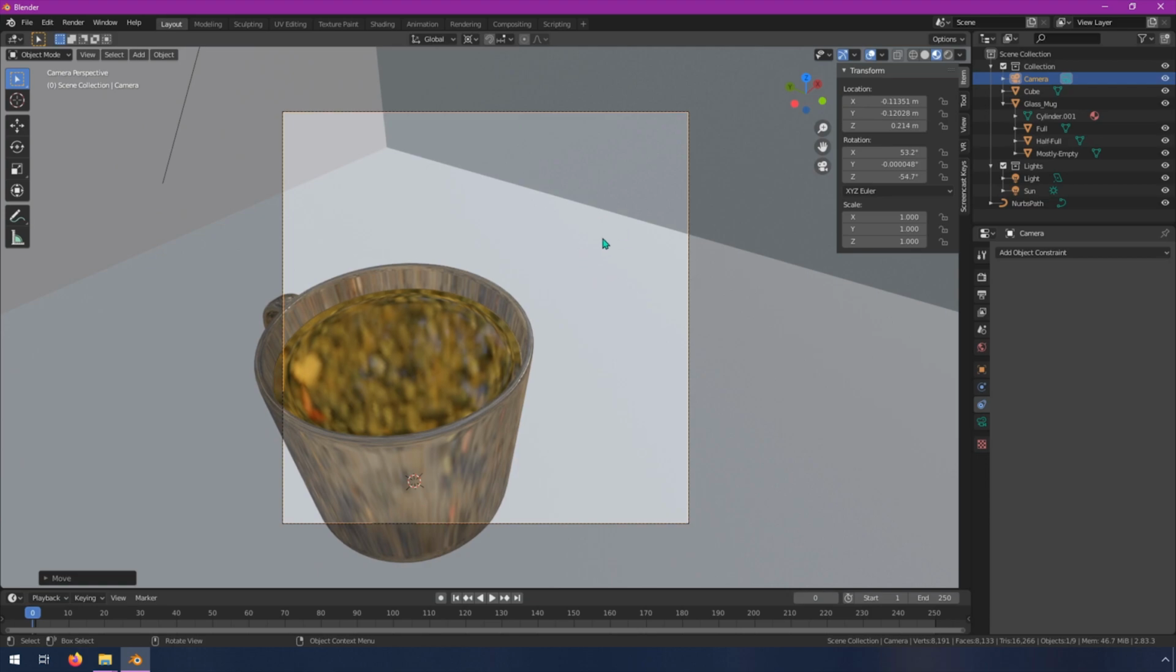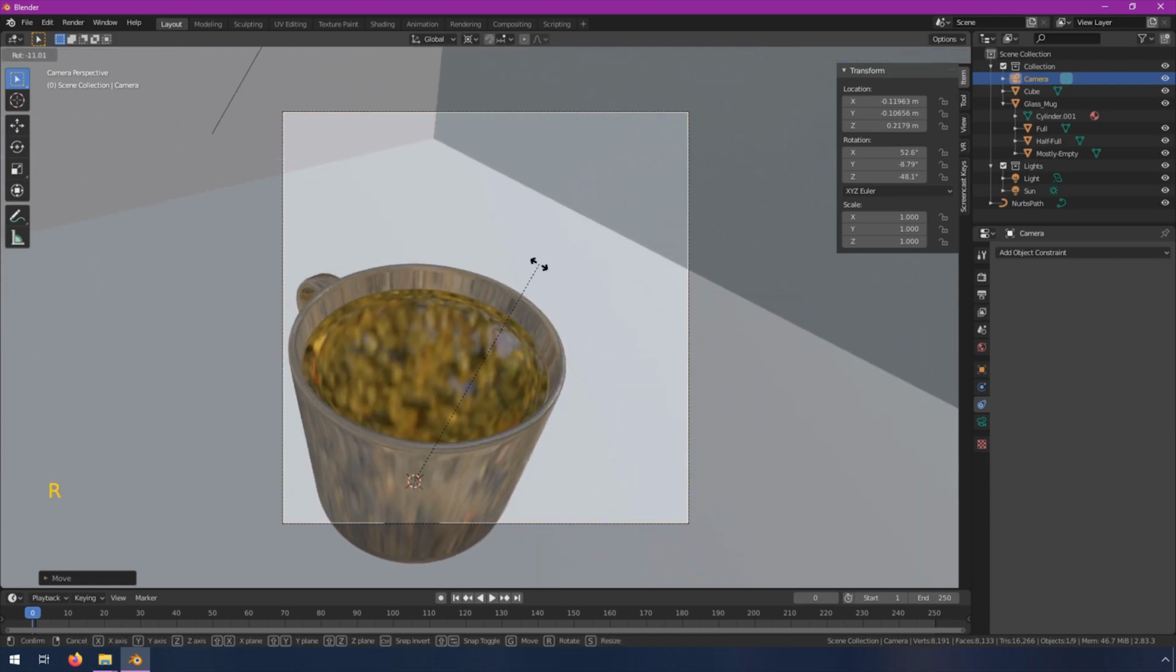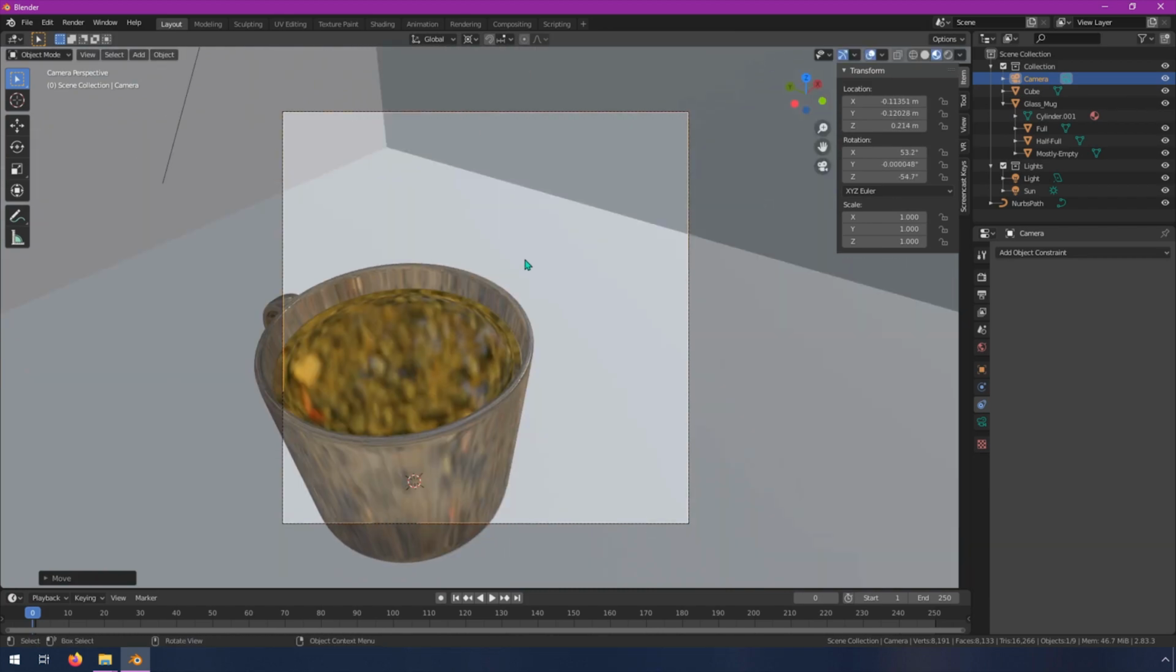And I think if we do R with the camera selected, oh, that's not good. It's still set to rotate around this. We're not going to do R. So this camera, we will have it set to automatically point at this object, so that won't be a problem.